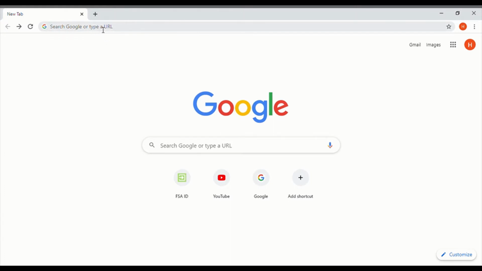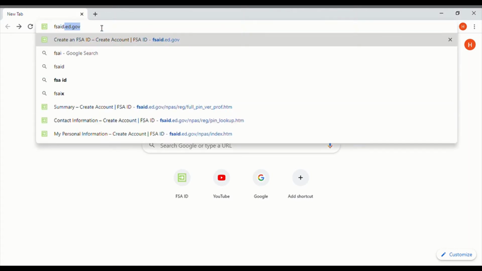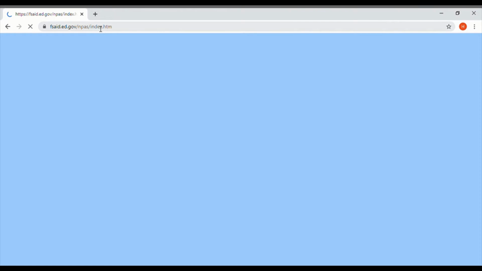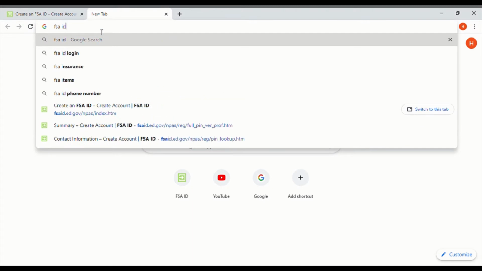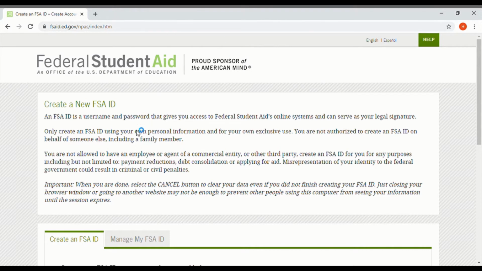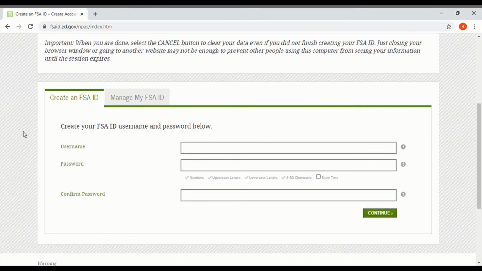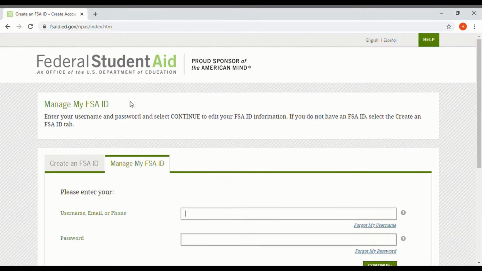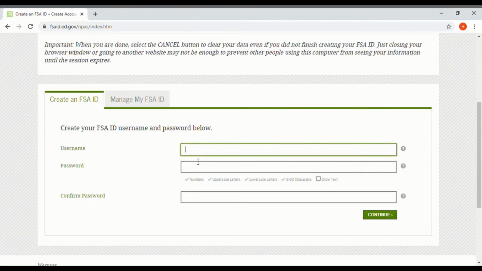So the first thing that you need to do is just go ahead and type into the URL bar fsaid.ed.gov. And if you want to just Google that, if you just do FSA ID, it'll be this first one that pops up. Just make sure that it does say fsaid.ed.gov, but you should be totally fine. So once you're on this page, you're just going to scroll down and you're going to do create an FSA ID. So make sure that this first tab is clicked as opposed to the manage my FSA ID. So we're going to click create.